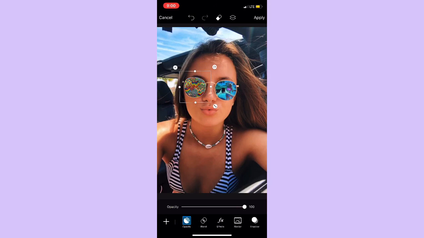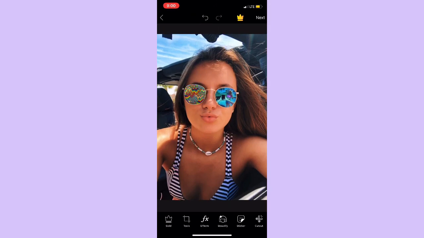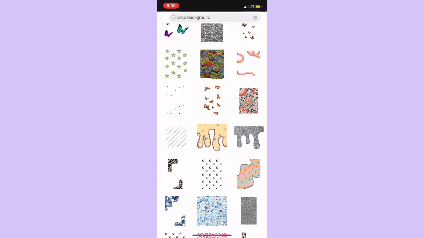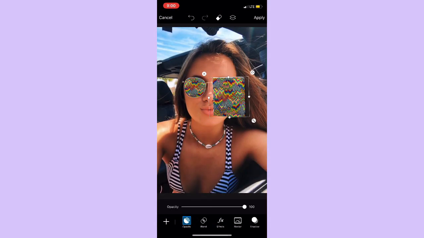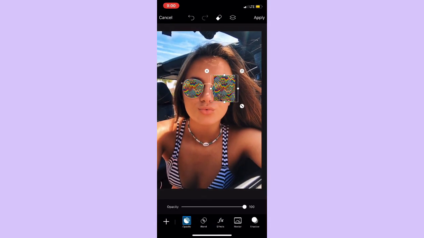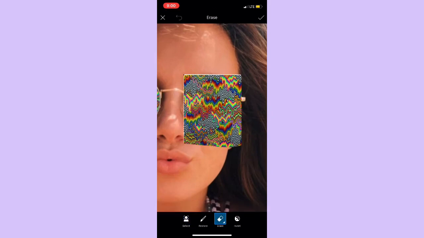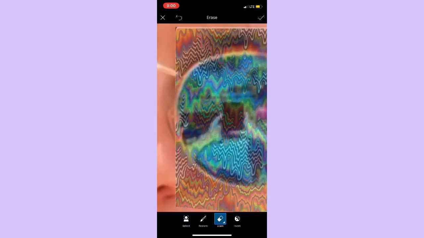And then I'm turning the opacity back up, so it looks like that. And then I'm going to do the exact same thing to the other lens. So I'm grabbing the same picture, putting it over there, and then I'm just going to turn down the opacity again, and then use the eraser to erase all of the outline and anything not in the frame.